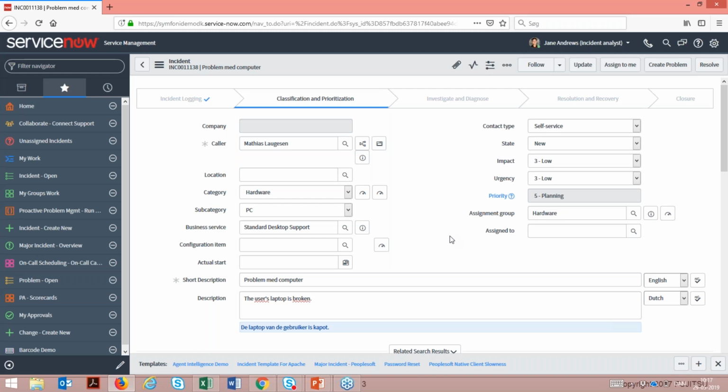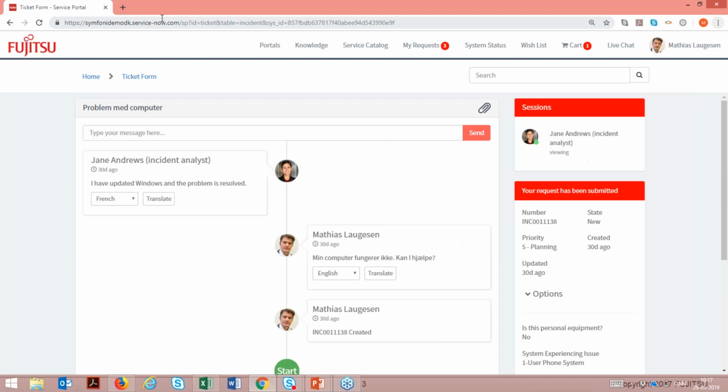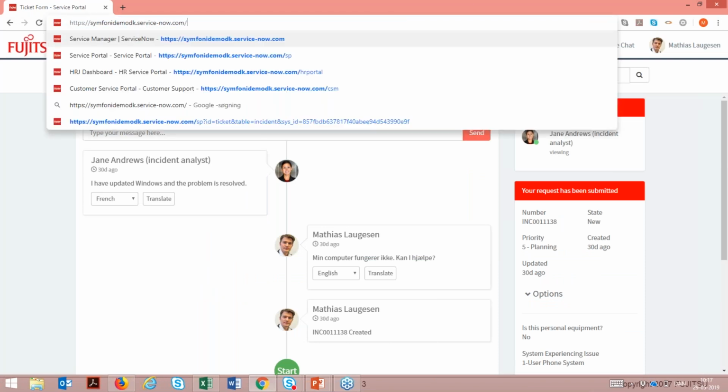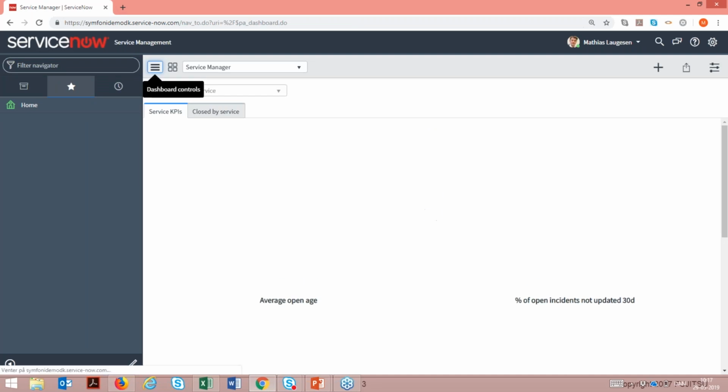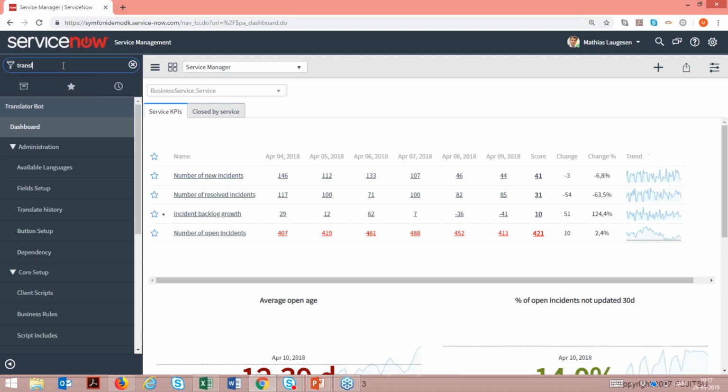So how does it look from an administration point of view? From an administration point of view, if we try now to move to the backend here, we can go to our Translator Bot module. So right now, I'm not the end user anymore. I'm not the ITIL user anymore or supporter. I'm now taking on the hat as an administrator of the platform. I then go into my Translator Bot module here. What I'm focusing on is my administration modules here.